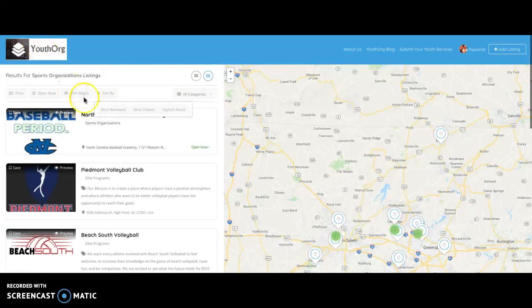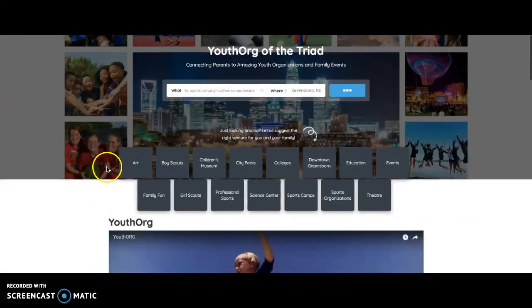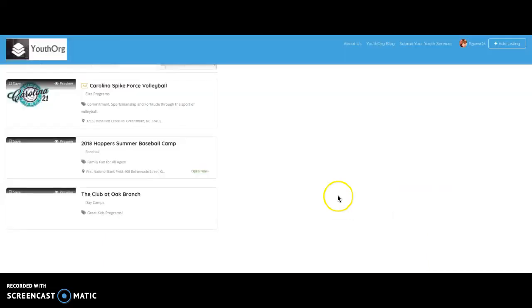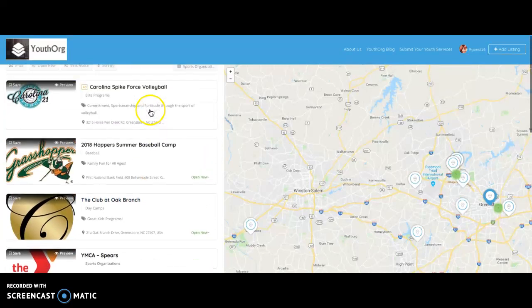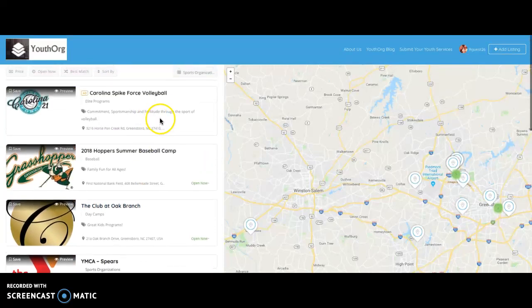We'll get out of this and then we'll go to the categories that we have here. So again, we can go to sports organizations and you can see again the list pops up of our promotional youth organizations.